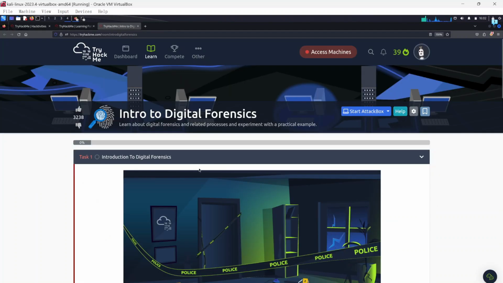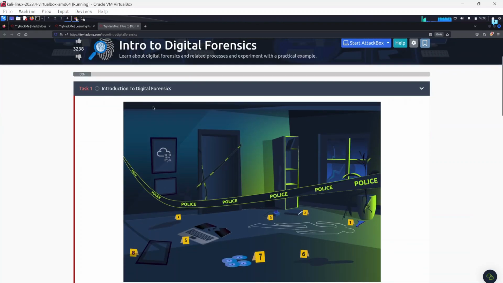This is the intro to digital forensics. In this room, we are going to learn about digital forensics and related processes and experiment with a practical example. Now, Task 1, Introduction to Digital Forensics.